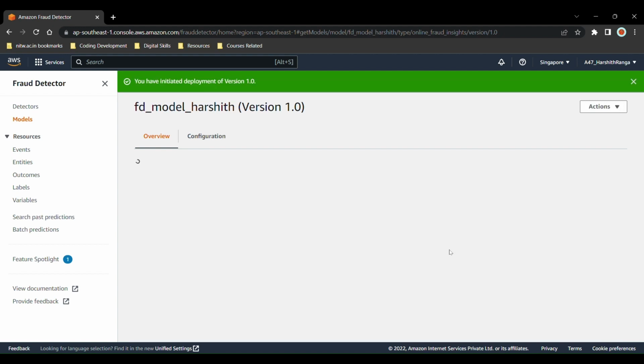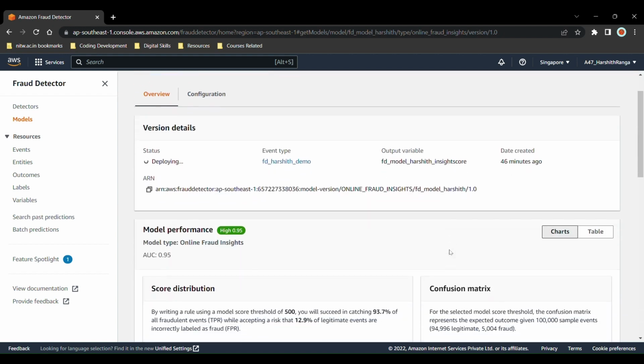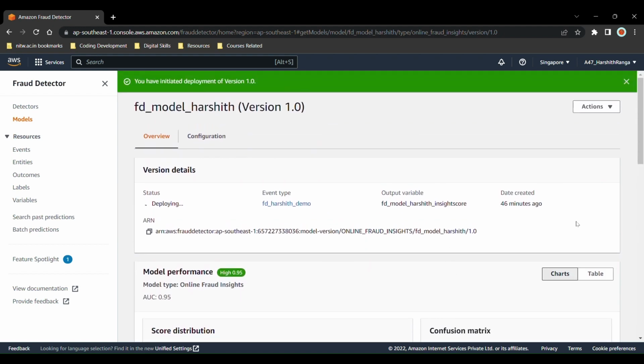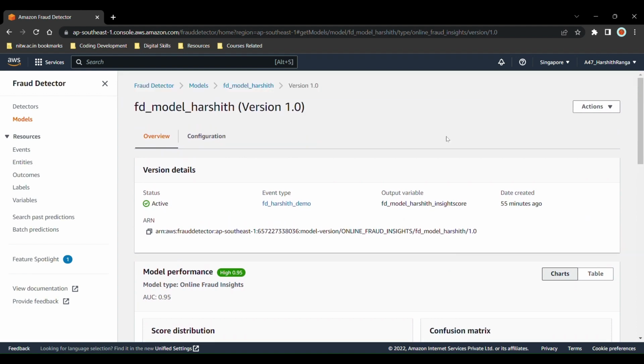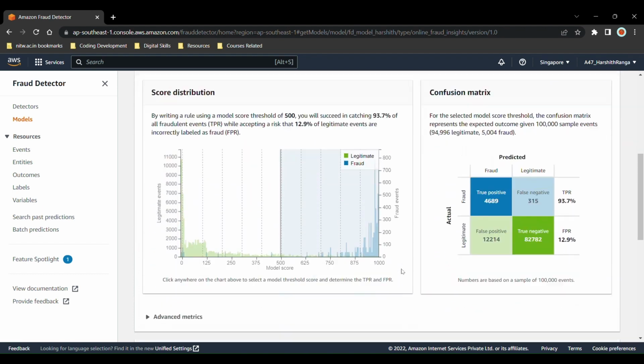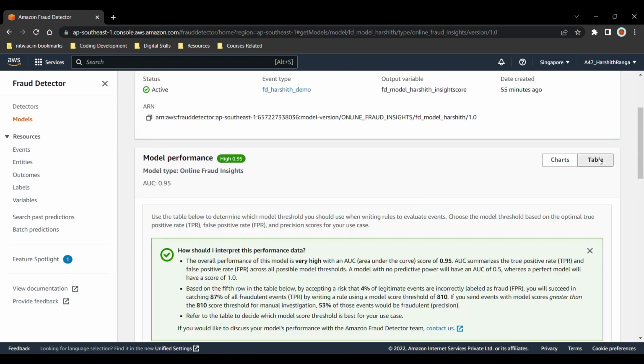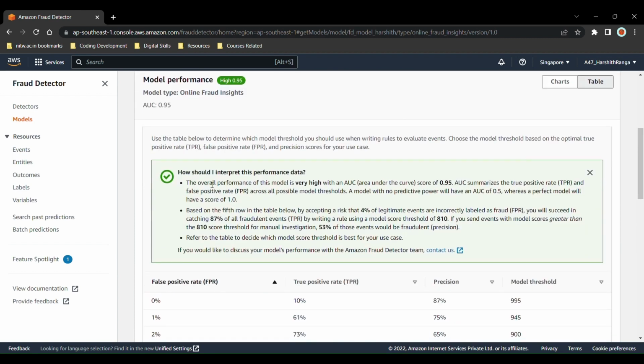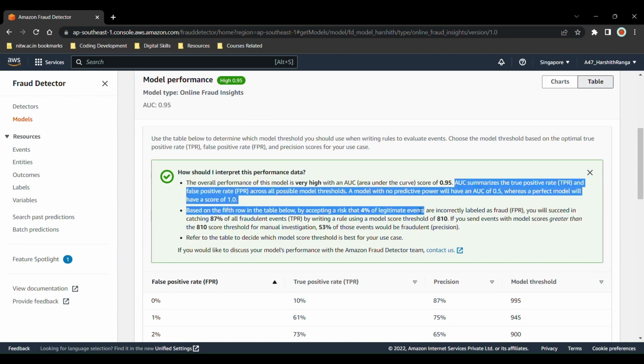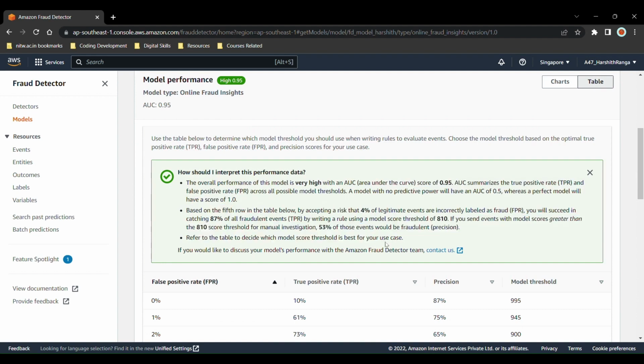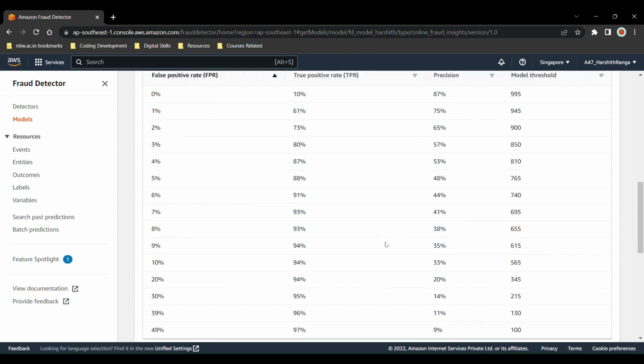As you can see, the model has started deploying, and it takes at least 10 minutes to deploy. Done. As you see, it has taken 10 minutes, from 45 to 55 minutes created ago. Before that, I'd ask everyone to see the table, which is nothing but how the data has been interpreted. As it is given here, when the performance is very high, the AUC is 95.